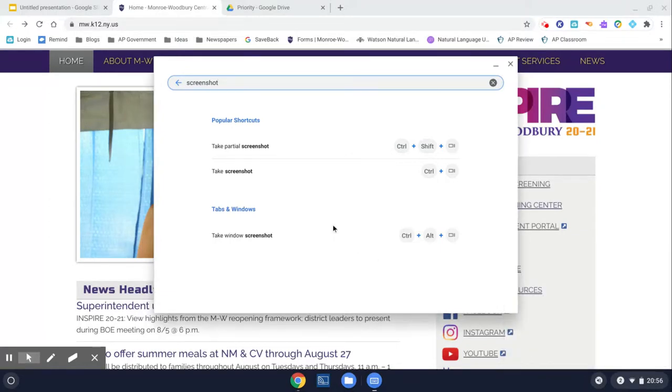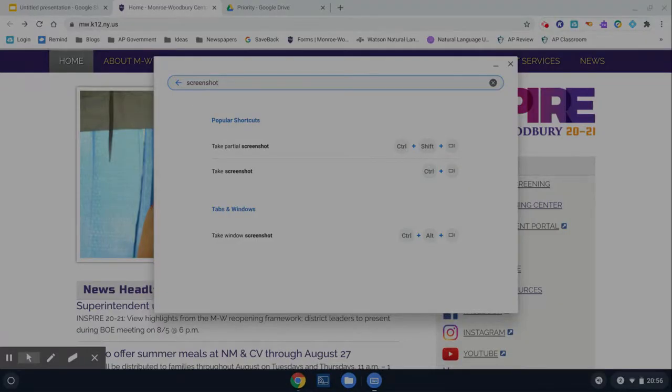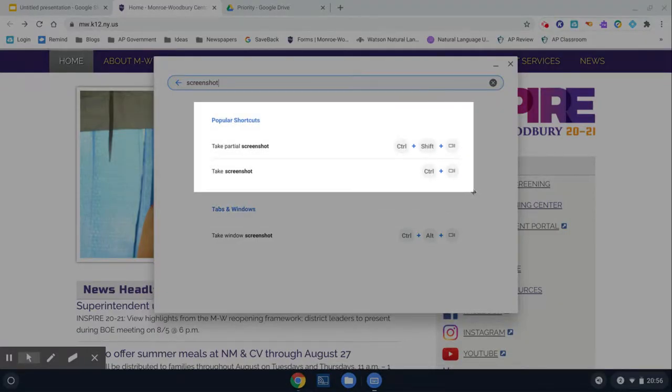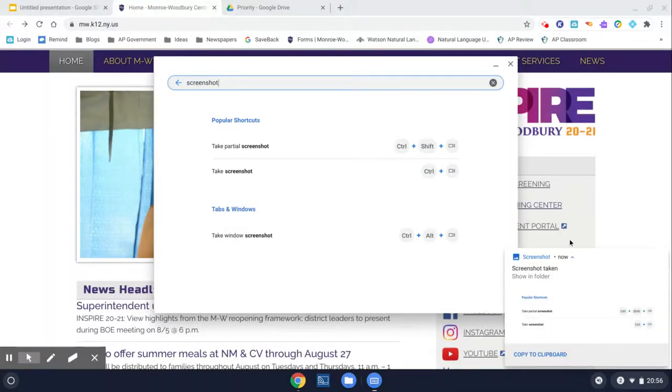Okay, copy to clipboard. It disappears quick, so I want to show you one more time. Control Shift, window switcher. Drag, there's my screenshot. The window pops up right down here. Okay, so I can copy to the clipboard immediately and paste it. If that disappears because it's too slow, oh no, what's going on here?